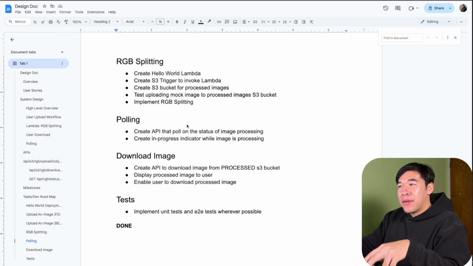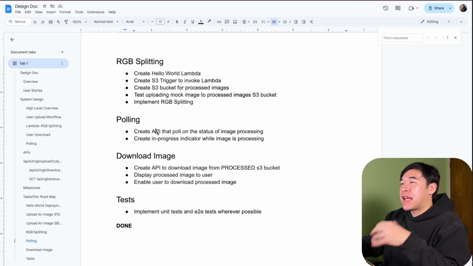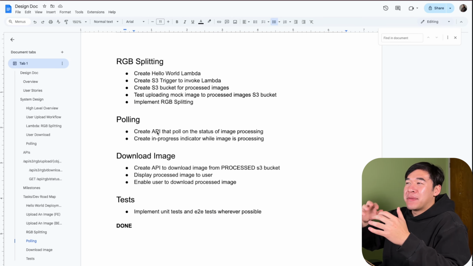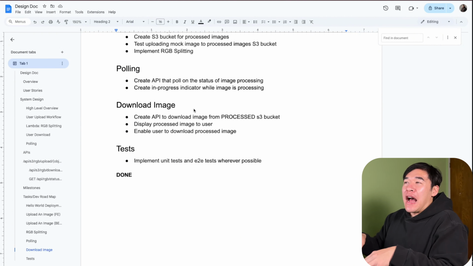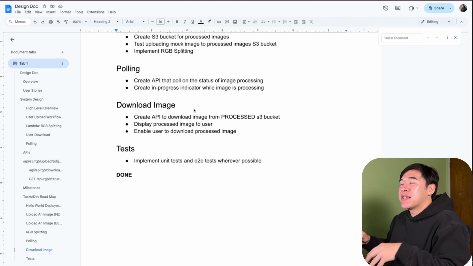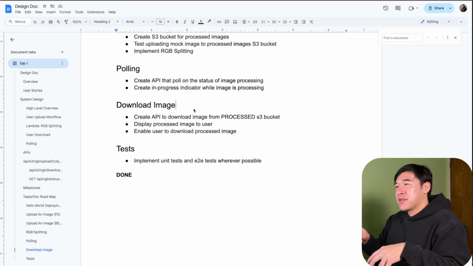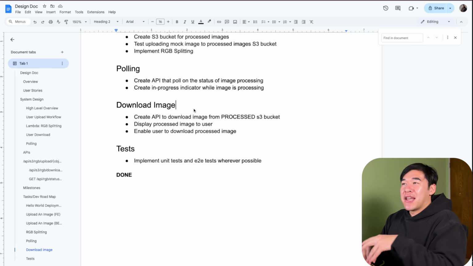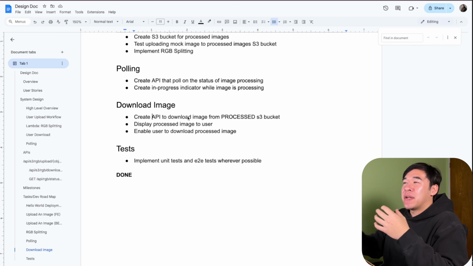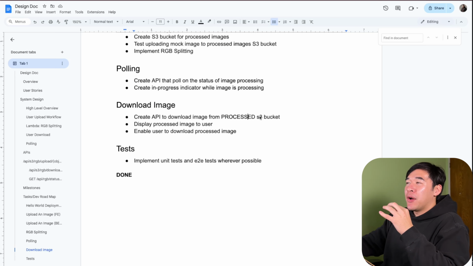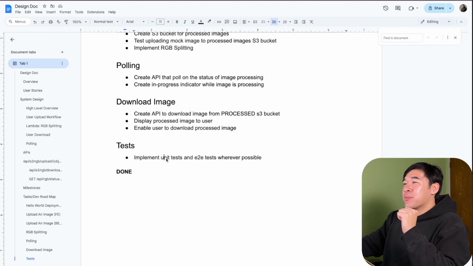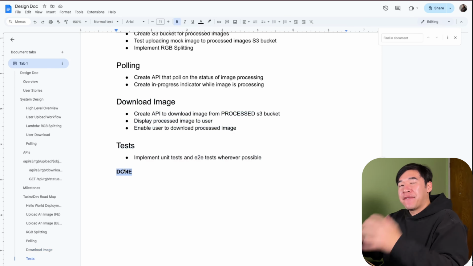After that, we then need to implement the polling, and that'll consist of creating an API that'll poll on the status of the image processing, and then we also need to create an in-progress indicator while the image is processing. After the image has been done processing, we then need to download the image from S3 and then onto the browser and let the user download that image. So we need to create an API to generate the pre-signed URL to download all those processed images, and then at the end we do want to implement unit tests and end-to-end tests whenever possible. And after all that's complete, we are then done with the MVP of our web app.